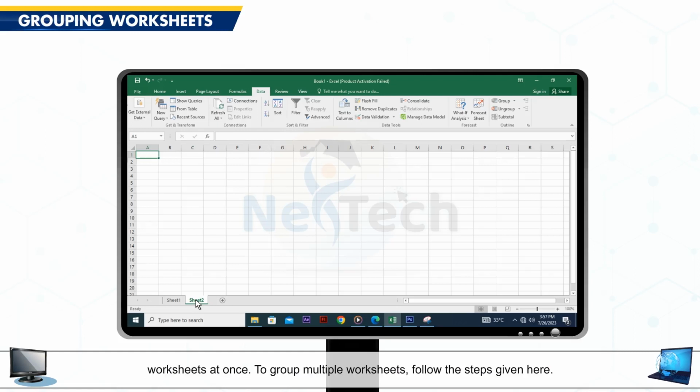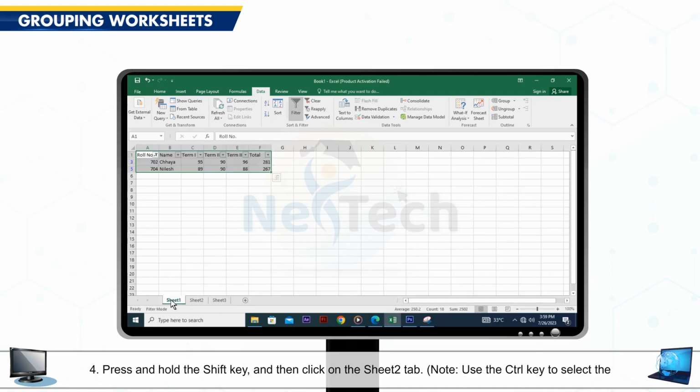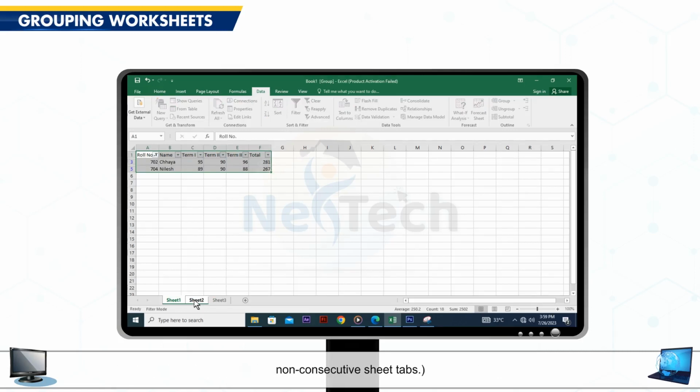To group multiple worksheets, follow the steps given here. Open a new Excel workbook. Add two new sheets to it. Select the Sheet 1 tab. Press and hold the Shift key and then click on the Sheet 2 tab. Note, use the Control key to select the non-consecutive sheet tabs. Now, Sheet 1 and Sheet 2 tabs are grouped, whereas Sheet 3 is not grouped.